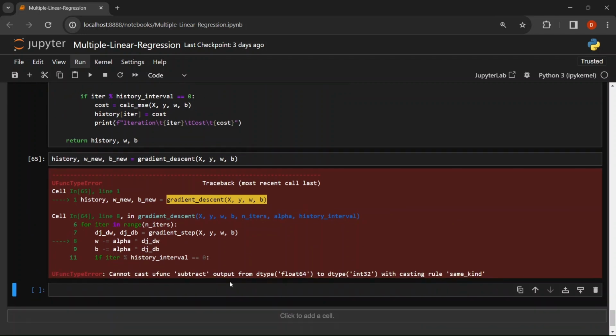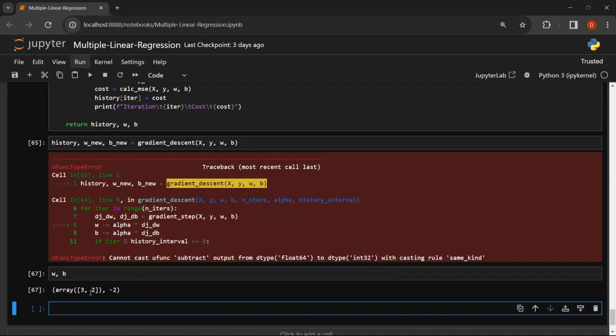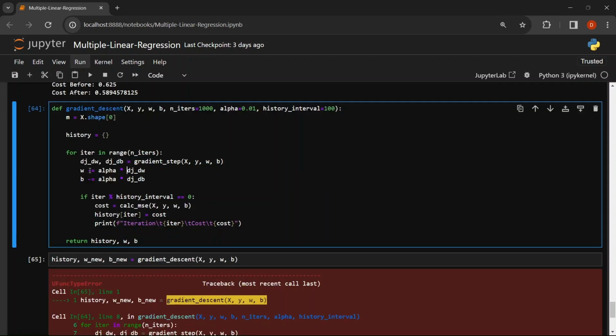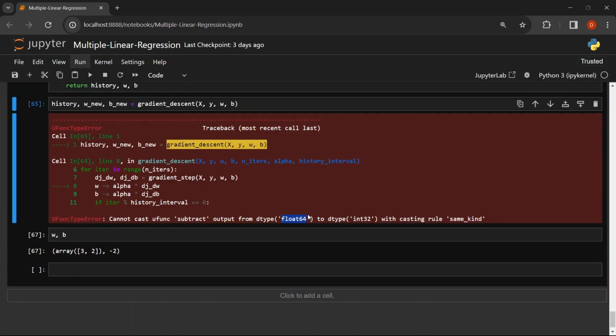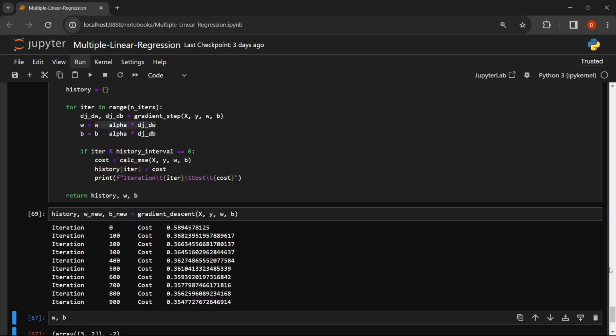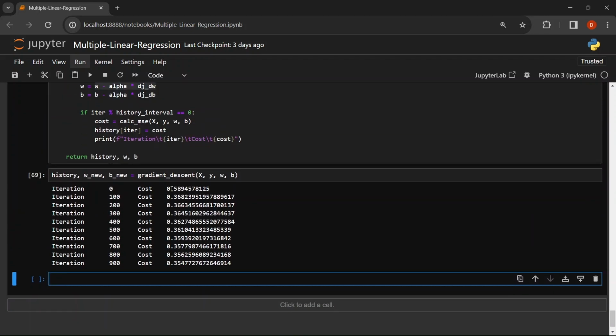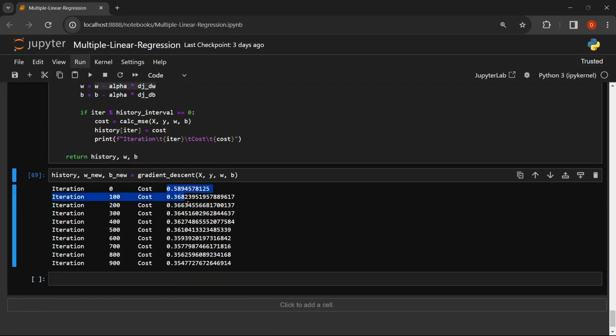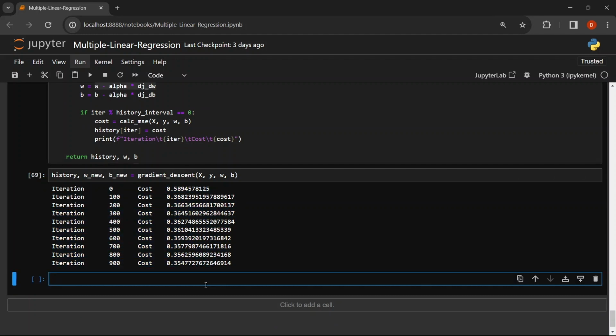Alright, so that function actually gave us a data type error, and this is because we have weight and bias as integer values, where alpha times dj dw is giving us a float64 data type. So we can just say w is equal to w minus and b is equal to b minus, and Python will automatically handle that data type inconsistency. And it looks like our gradient descent algorithm worked pretty good here. Let's go ahead and plot the history.